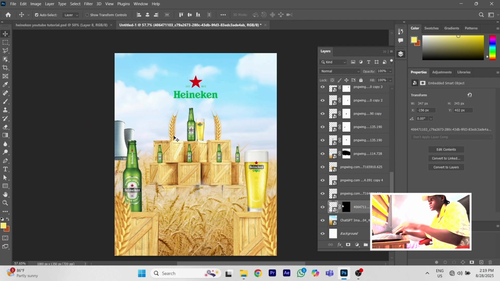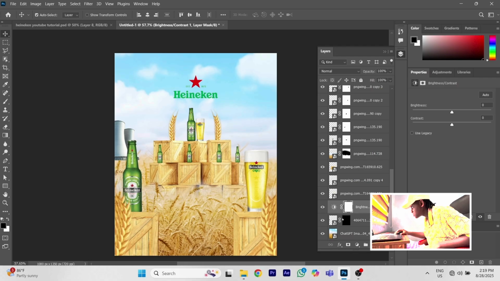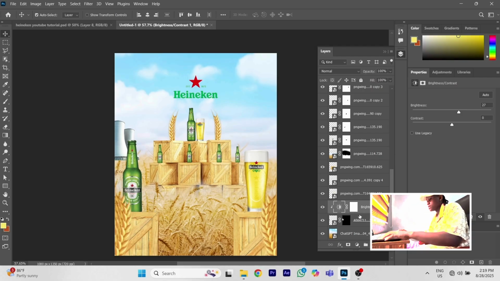So now that we have this, we need to increase the brightness of these silos because the general tone of this image is bright. So we go to adjustments over here, hit on this half sun icon that says brightness and contrast, click on it, click on the mask below, and then increase the brightness. So I think this is good enough. So now we have our brightness.